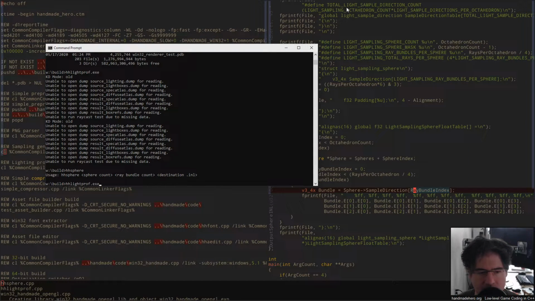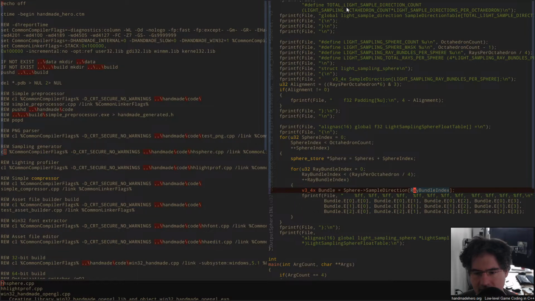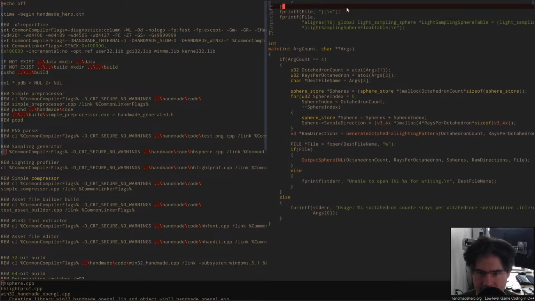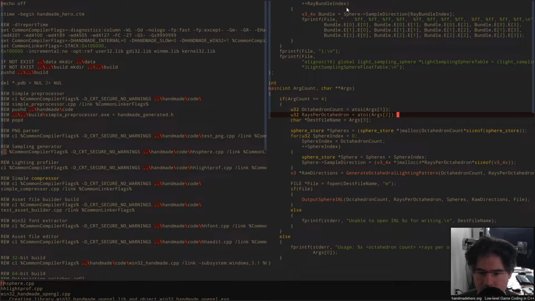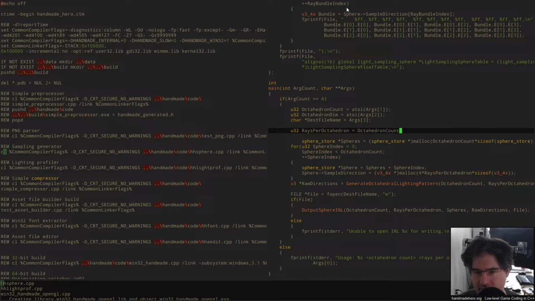All right, so if we now run h8sphere, we get what we wanted, which is an octahedron count and rays per octahedron, right? Which is going to be 64. Now, I think we could probably go one better and say, just give us what the octahedron dimension is. So let's make one more pass through doing that, because we can do that too. So in here, we could say, let's get the octahedron dim out of this, and then the rays per octahedron is just going to be the octahedron dim squared.